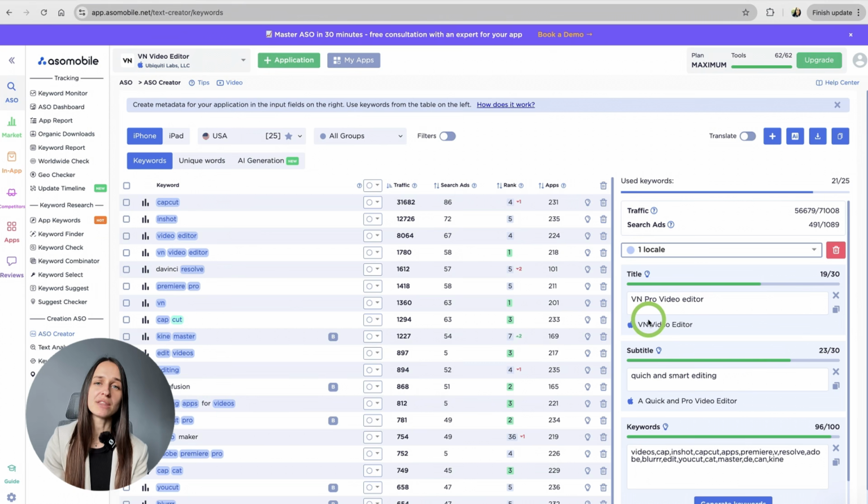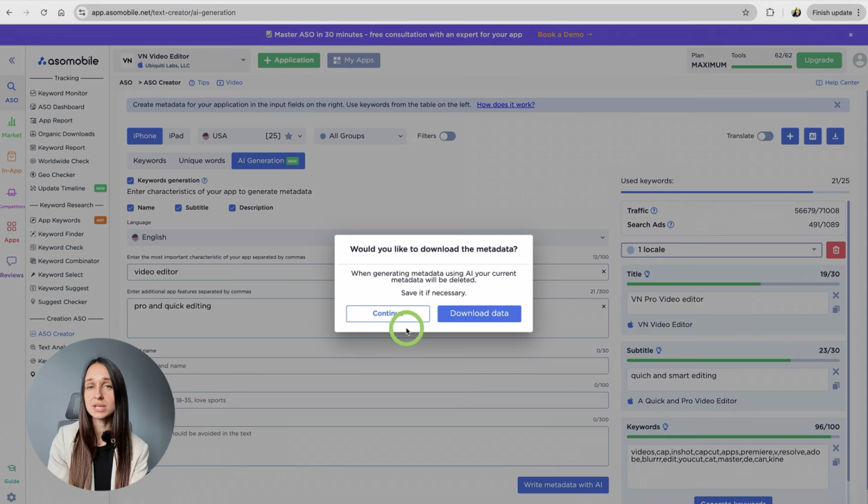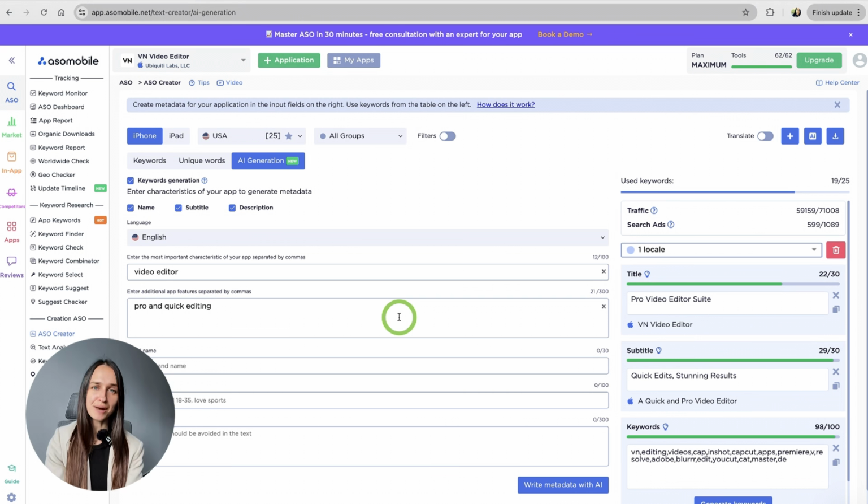For an application in the App Store, it's important not to repeat keywords. Unlike the App Store, Google Play's algorithm expects keywords to appear multiple times in your text. But here's an even better hack. Just go to the AI tab, type a few words about your app, and in seconds, AI will generate a fully ASO-optimized description for both Google Play and the App Store.